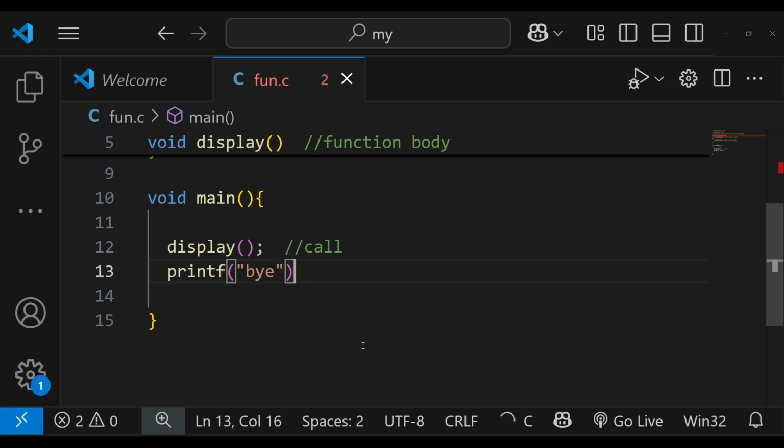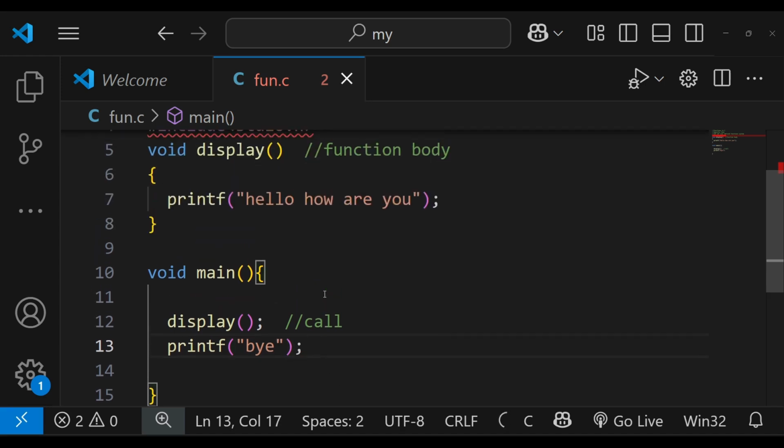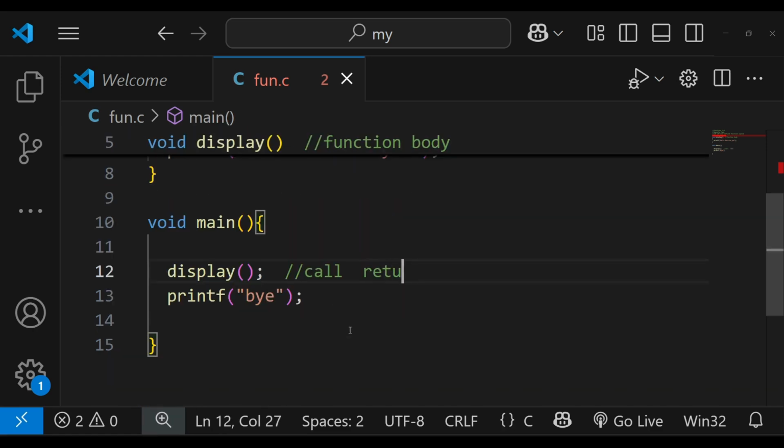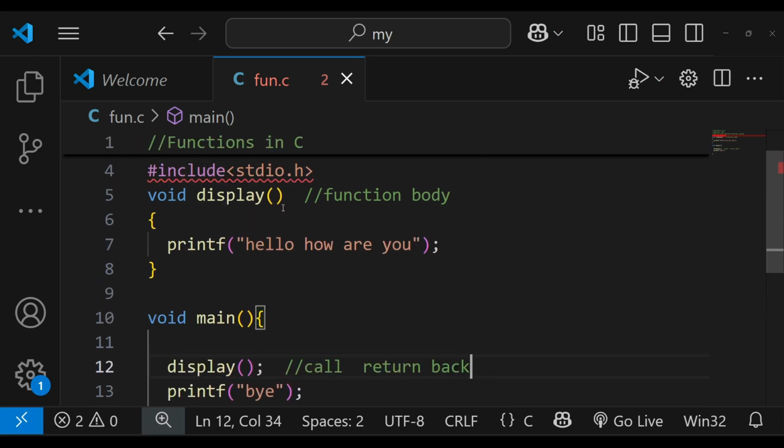So what exactly is the function doing? Again I am saying, the compiler will point to this line number 12, call display, then go to the display function here, print this and return back. So you have to remember always, a function is always and always returning back to the called function. So this function is calling and this function is called. So this is the main program.